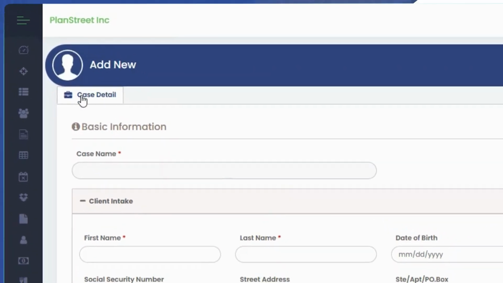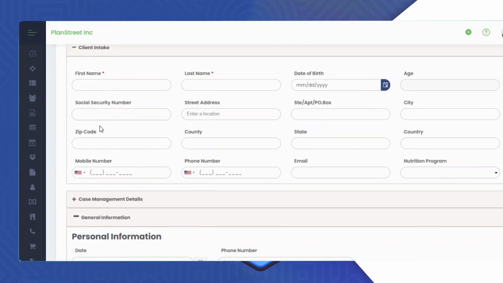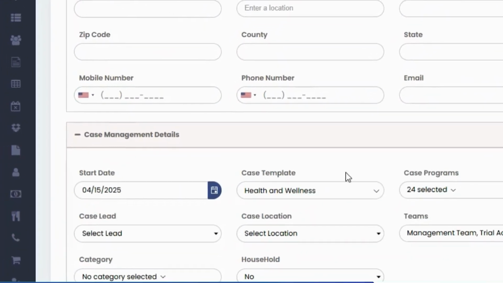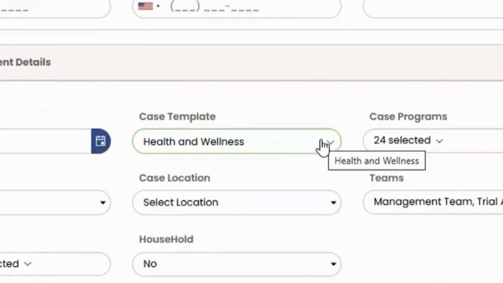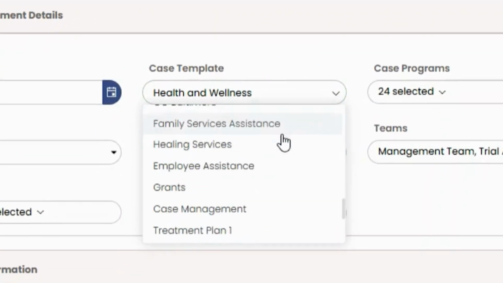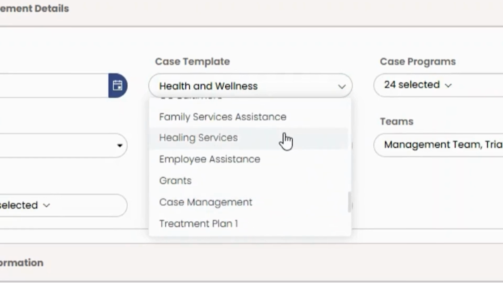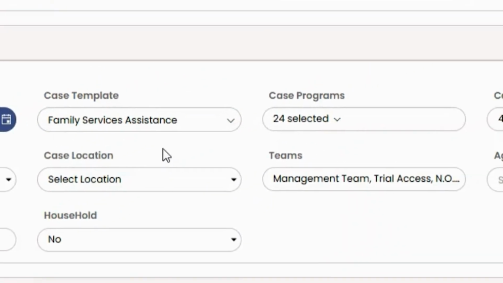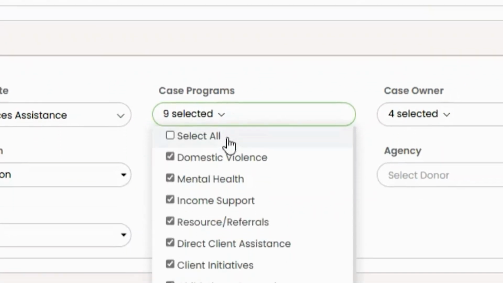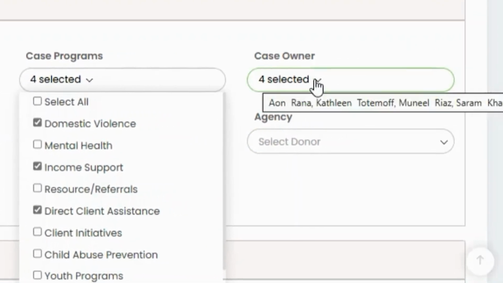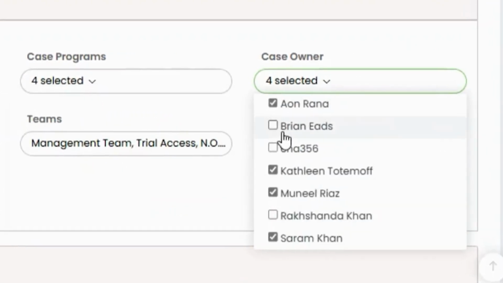The entire system is highly configurable, allowing you to capture the exact information that you need for your organization. For example, here within the template, we can create a drop-down menu of different options based on the services you provide. Let's say we're going to go with family services. There are different programs attached to that, so we would want to make sure that we're leaving selected any of the particular programs we want to enroll this client in. I can assign caseworkers to work directly with this client.